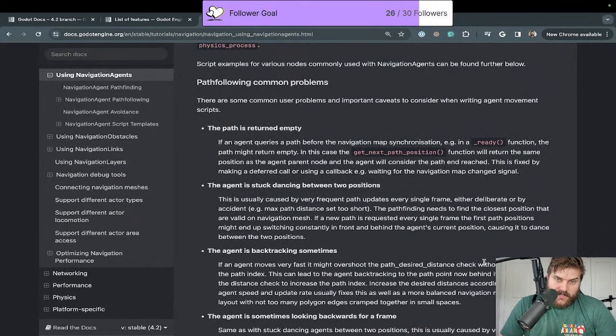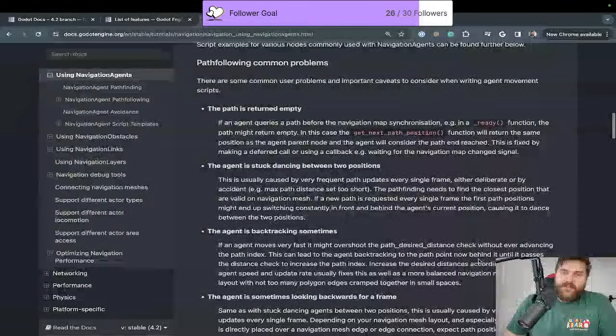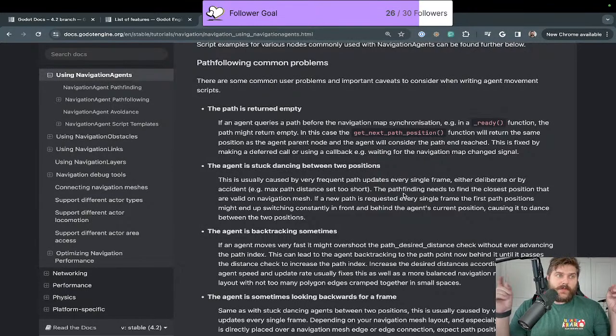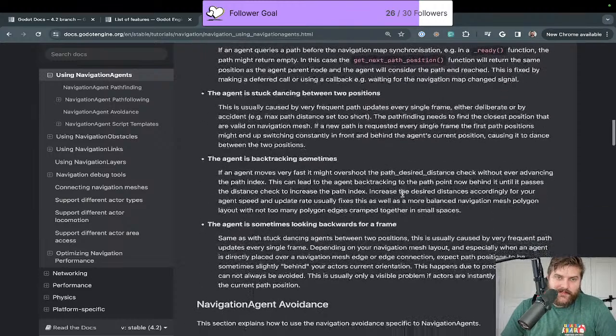Okay, good to know. The agent is stuck dancing between two positions. This is usually caused by very frequent path updates every single frame, either deliberate or by accident, e.g. max path distance set too short. The pathfinding needs to find the closest position that are valid on navigation mesh. If a new path is requested every single frame, the first path positions might end up switching constantly in front and behind the agent's current position, causing it to dance between. That's if you were trying to, like, I don't know, add obstacles or like adjust the path every frame as it's trying to navigate. Okay, that makes sense.